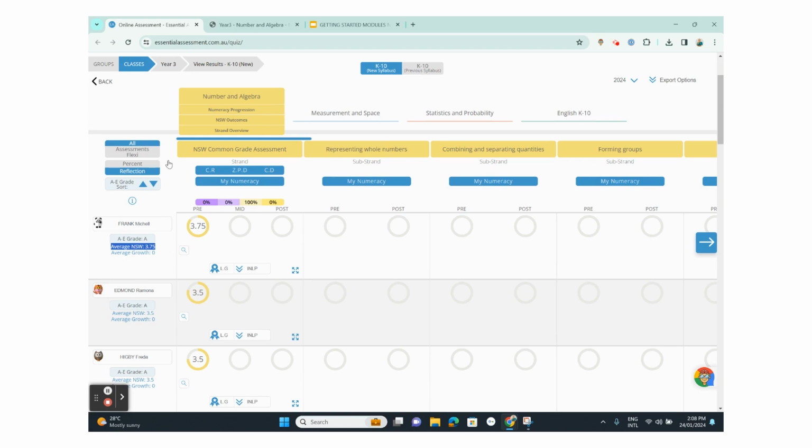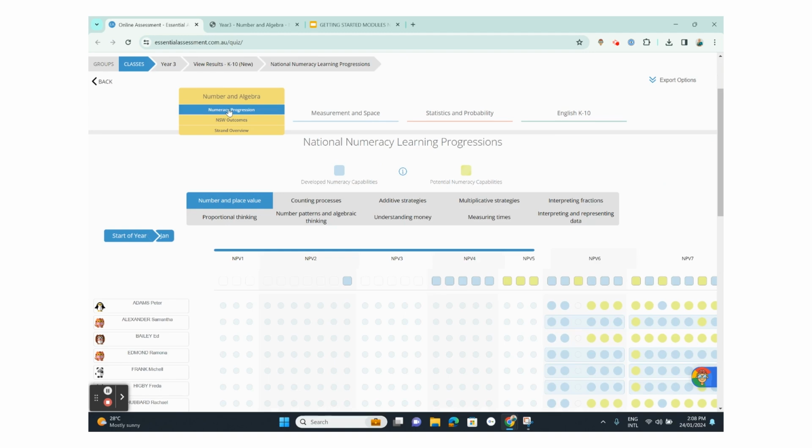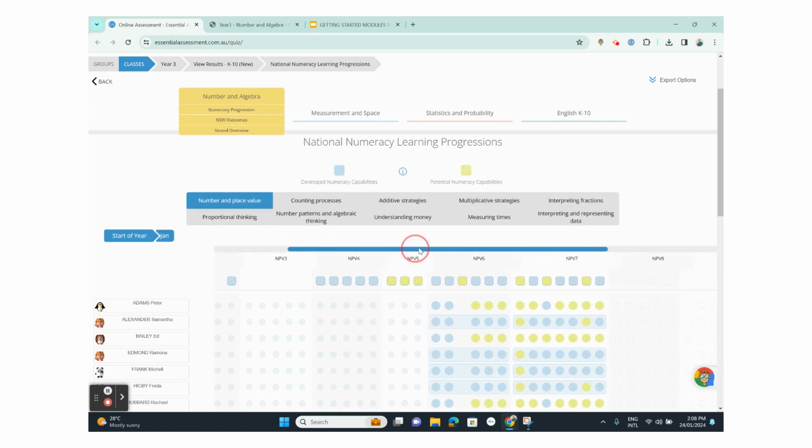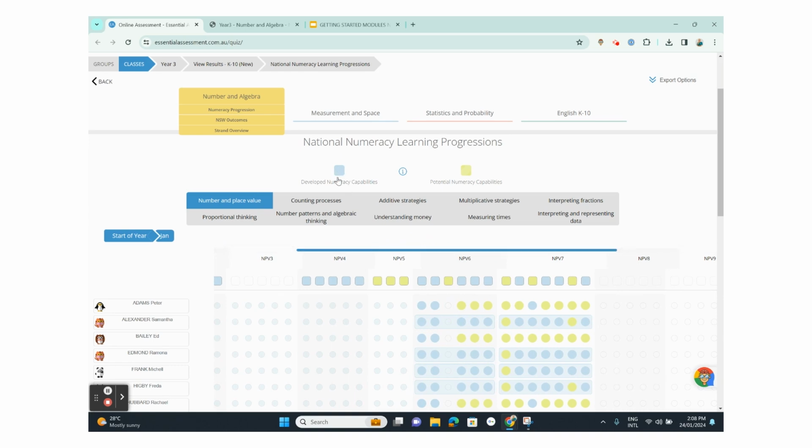So let's now go up and take a look at the data that we can view under our strand heading. Each time we click into a new strand, we will have some different data sets available. For maths, we'll have the numeracy progressions. Let's click into our numeracy progressions and see what is available. Based on any data that is collected, we can now view our results through the national numeracy progressions. If it is blue, it means the student has shown they have developed this capability, and if it is yellow, it is the next steps in learning.